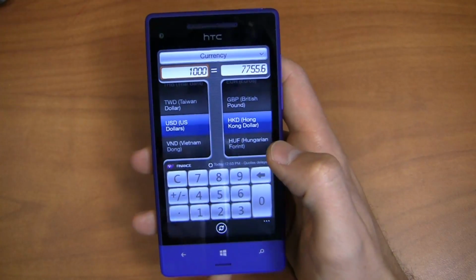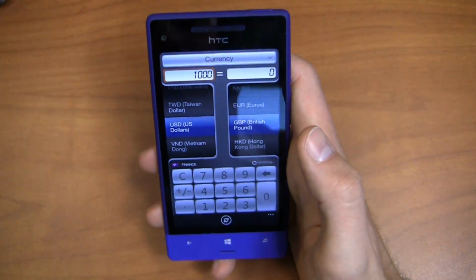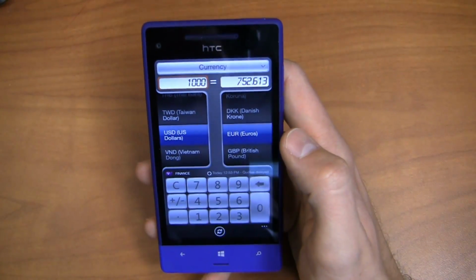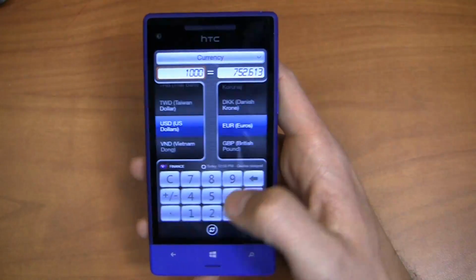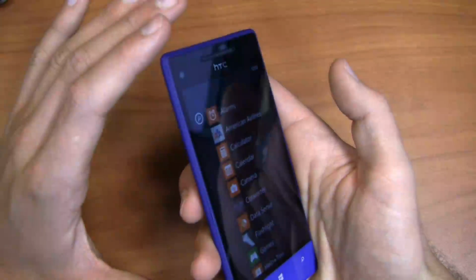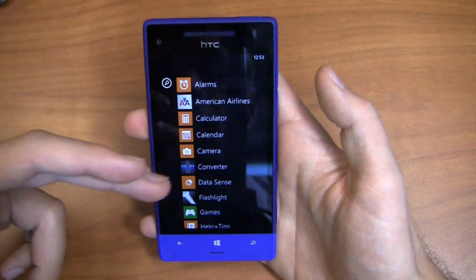I'm not sure what the cents conversion is there, but pounds and pence, all that stuff. 658 pounds, euros, 752 euros. Man, that's a terrible conversion rate. But you get the idea. It's really nice to have this on the HTC 8XT. Cool to see that out of the box. And then you get some other goodies as well.